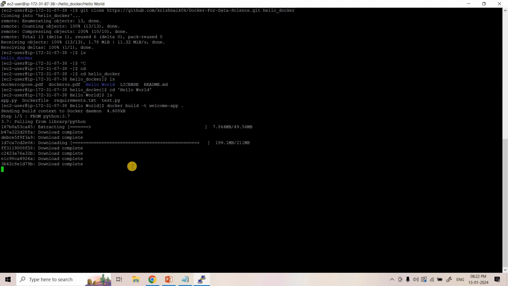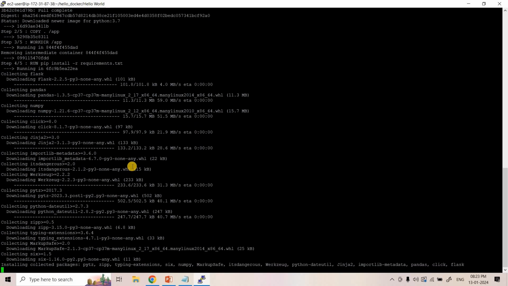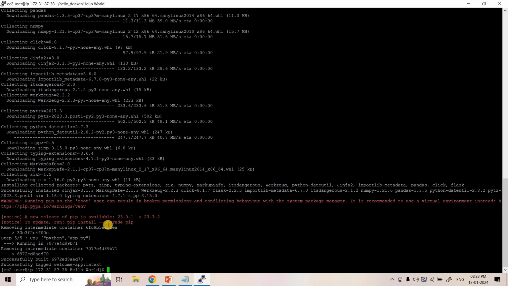Here you can see it is downloading some required components, and once our Docker image is built, we will be able to see in the console that whatever steps we have mentioned in the Docker file, all steps in the backend it has executed and created the image out of it. So let's wait for a few seconds. So here it is done. It might throw some warning, you can ignore that.